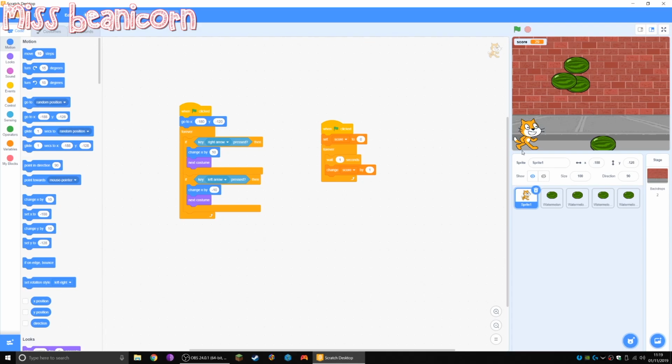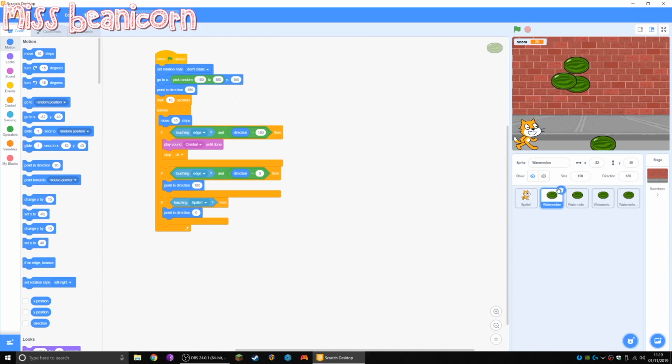Yeah, that's right. Okay, now I'll explain the watermelon one, because this is a bit crazier, isn't it? So basically, when we start the script here, we set the rotation to don't rotate, so it will always stay in the same direction all the time. And it goes to a random x coordinate anywhere between minus 180, which is at the far left, to 180, which is at the far right. And the y coordinate is 150, which means it's near the top of the screen.